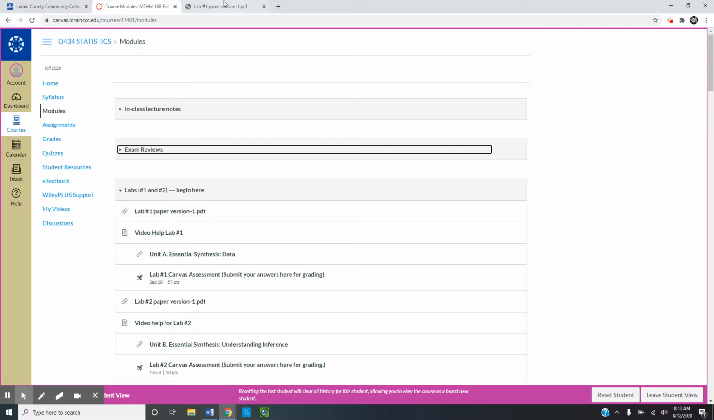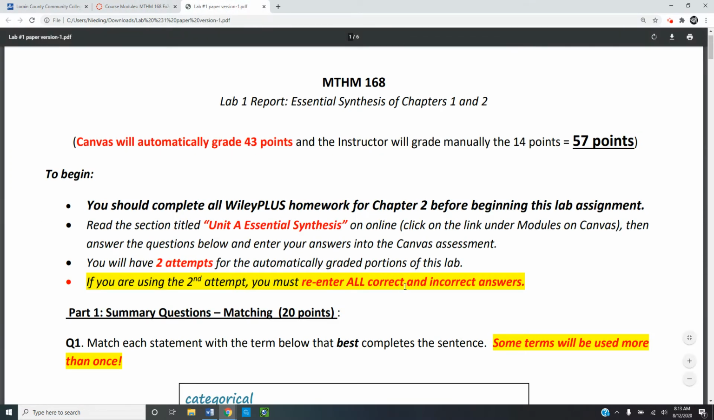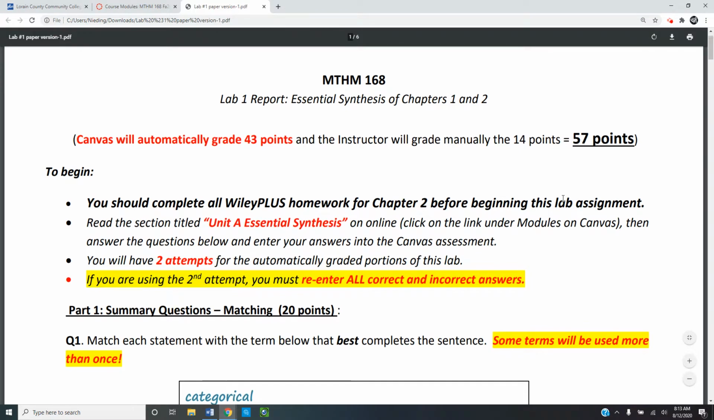Let's take a look first at the lab itself. It says that we have lab number 1. It synthesizes chapters 1 and 2, and it's that essential synthesis. Canvas will automatically grade 43 points of it, and I will grade the 14 remaining points. Those 14 remaining points are your uploads, pictures, and some of the writing you're going to do.